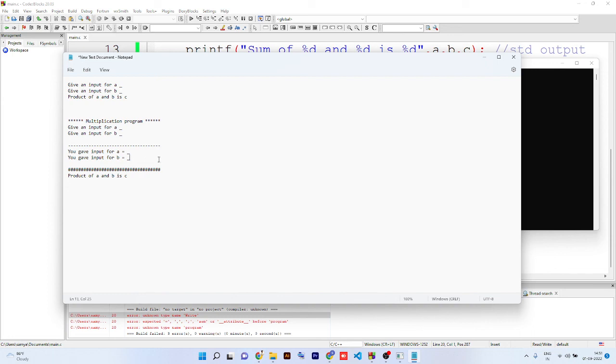Or maybe in between you can do something like "calculating product of A and B...". Have you understood? This is just a kind of decoration, so that it is going to look much better for a user. This is your first priority. On the first priority you have to do this.